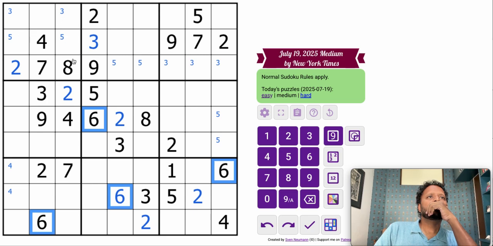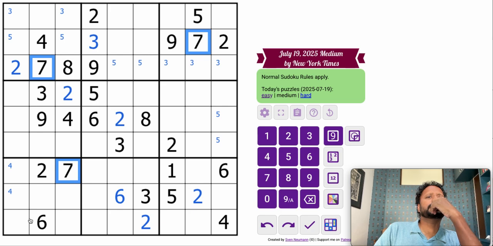3 could come here or here. So these two columns are blocked, so 3 could come in any of these 3 places. Yeah, not much. This is a tough puzzle.